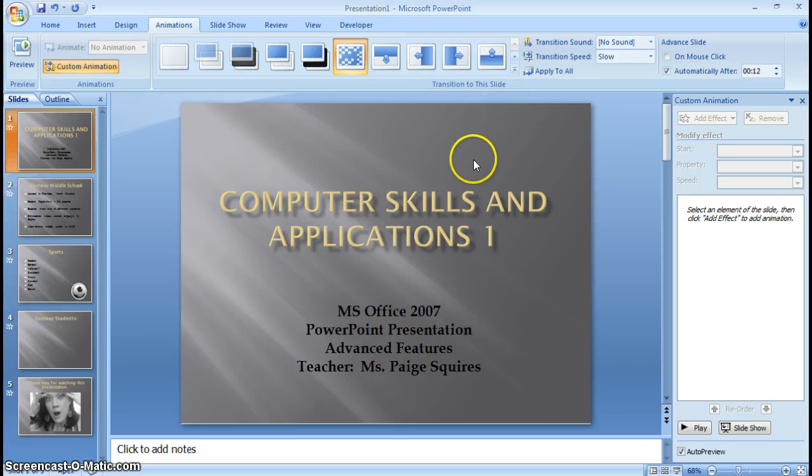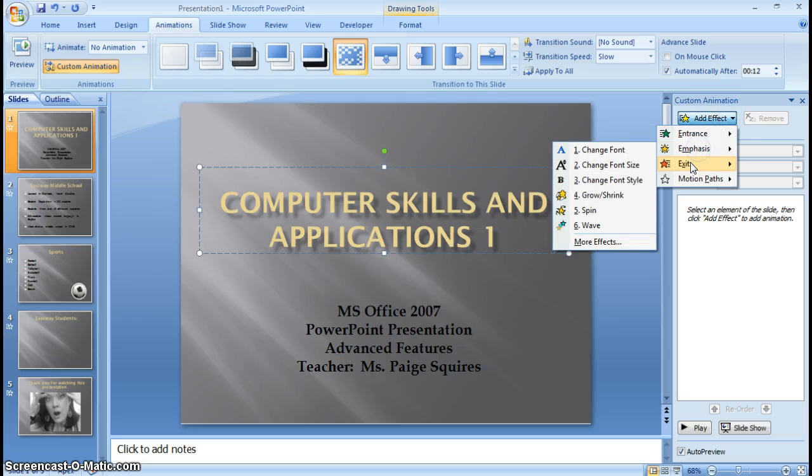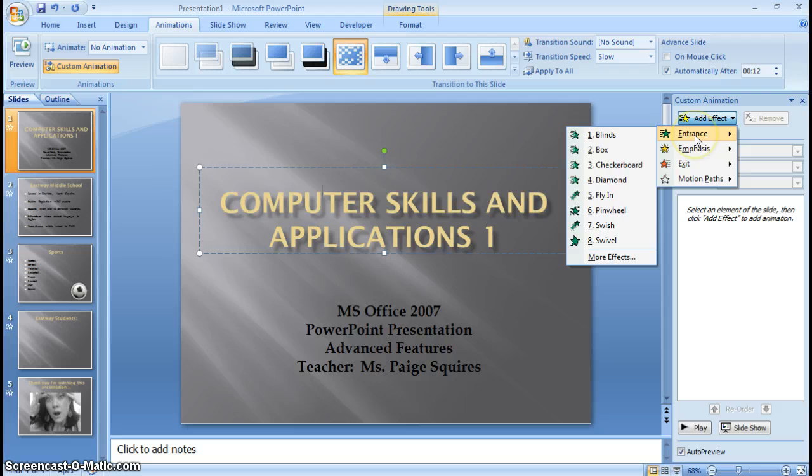So what I want you to do right now is to click on something on your first slide. Make sure you've clicked on your first slide. Click on some text. I'm going to do the title, which would be a great thing for you to do. And if you look over here, you'll see custom animation and add effect. You have entrance, emphasis, exit, and motion path, and we're going to be using several of those during this video.